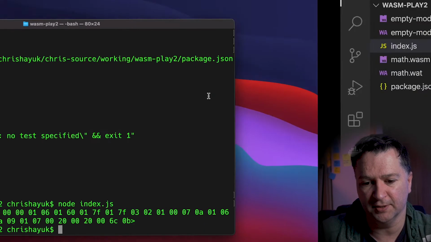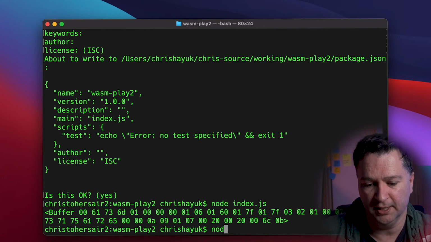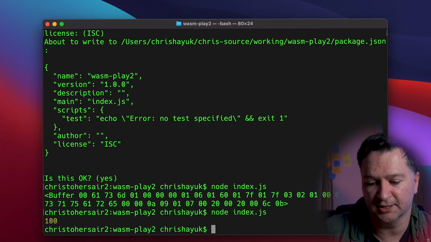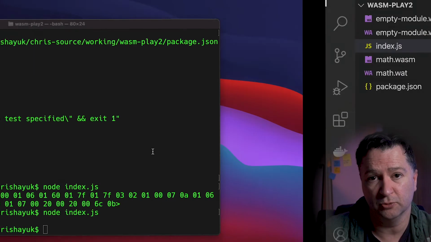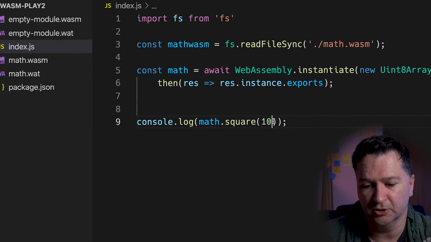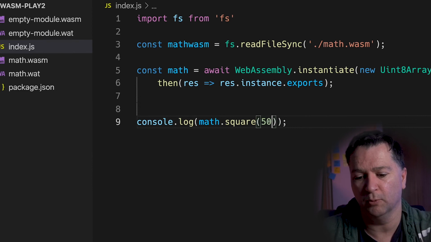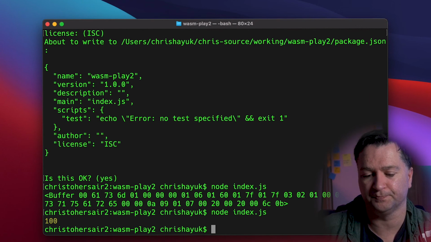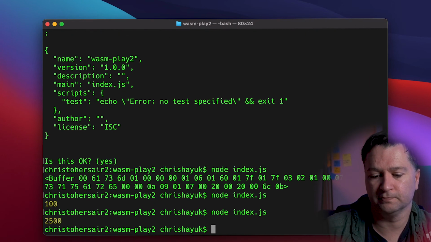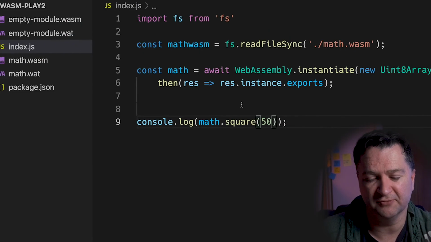So if I just run that, go to my terminal, and then just type in node index.js again, and you'll see it returns 100. And I can put any value I want in there. So 50, and it returns 2,500.